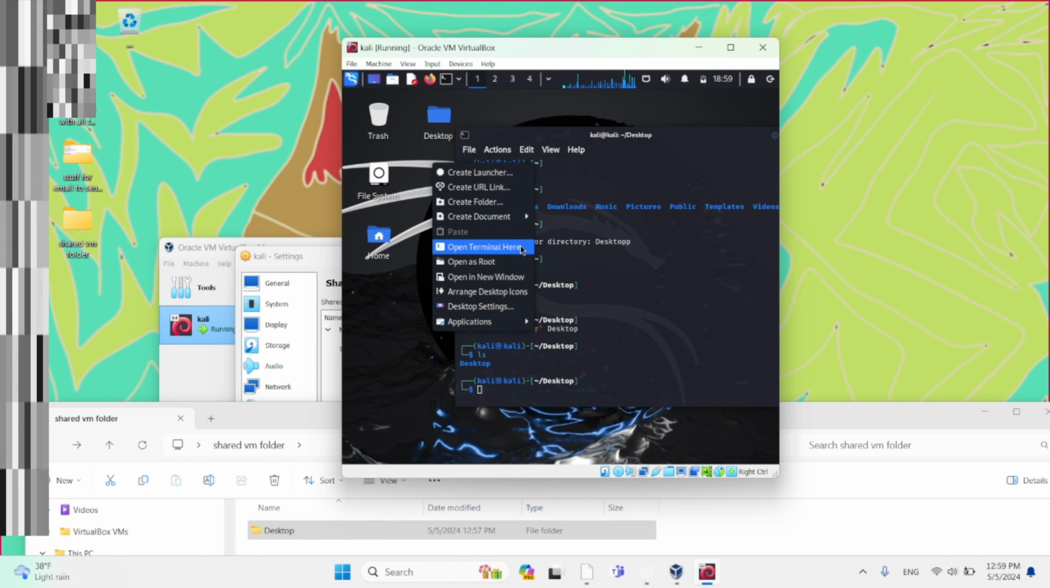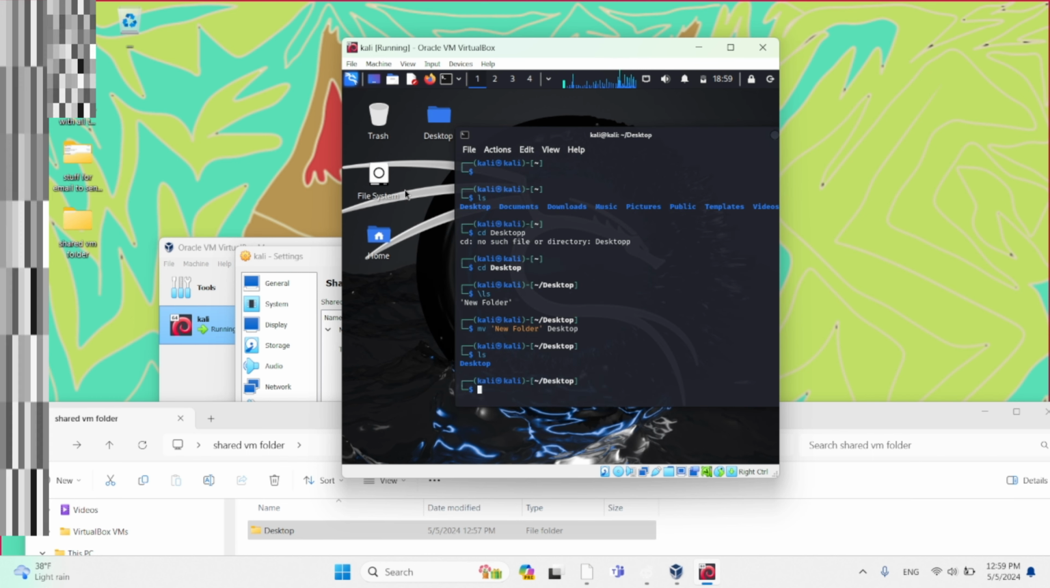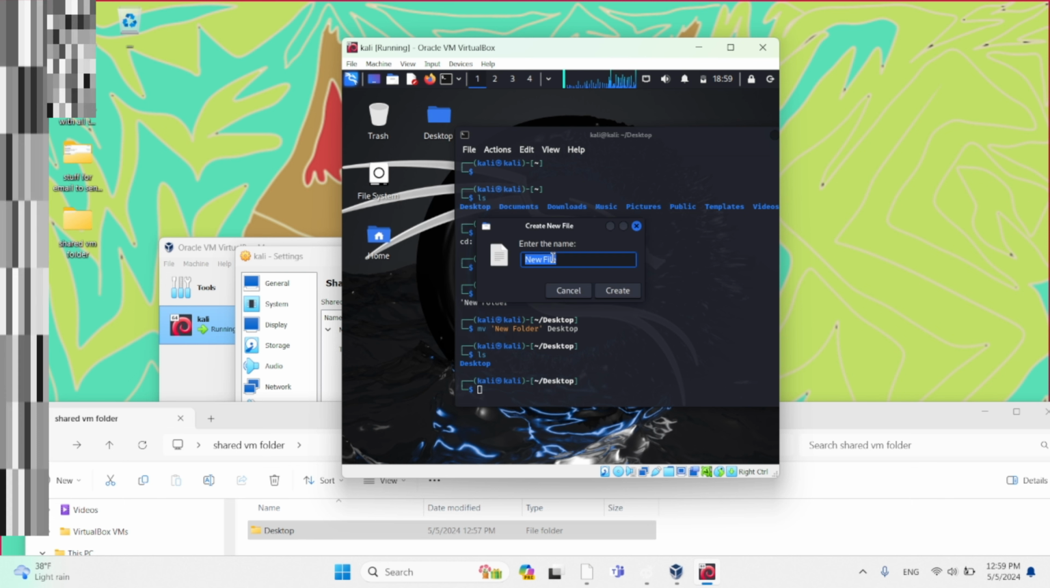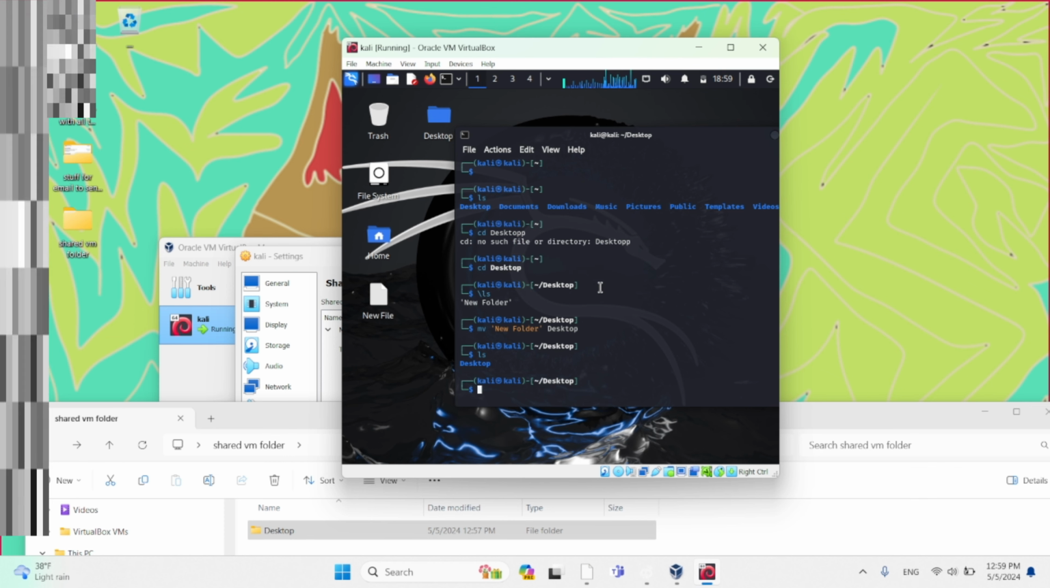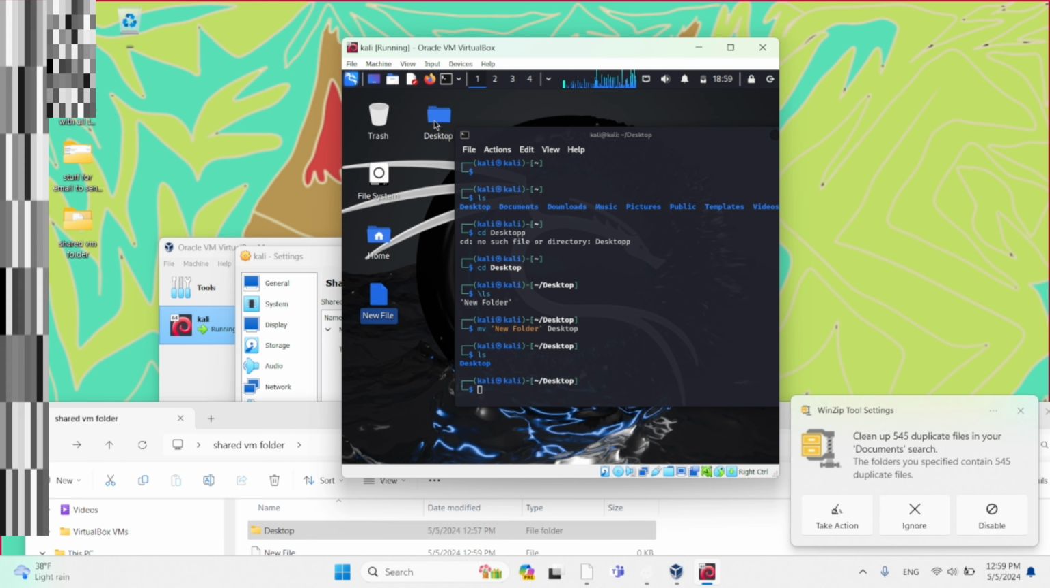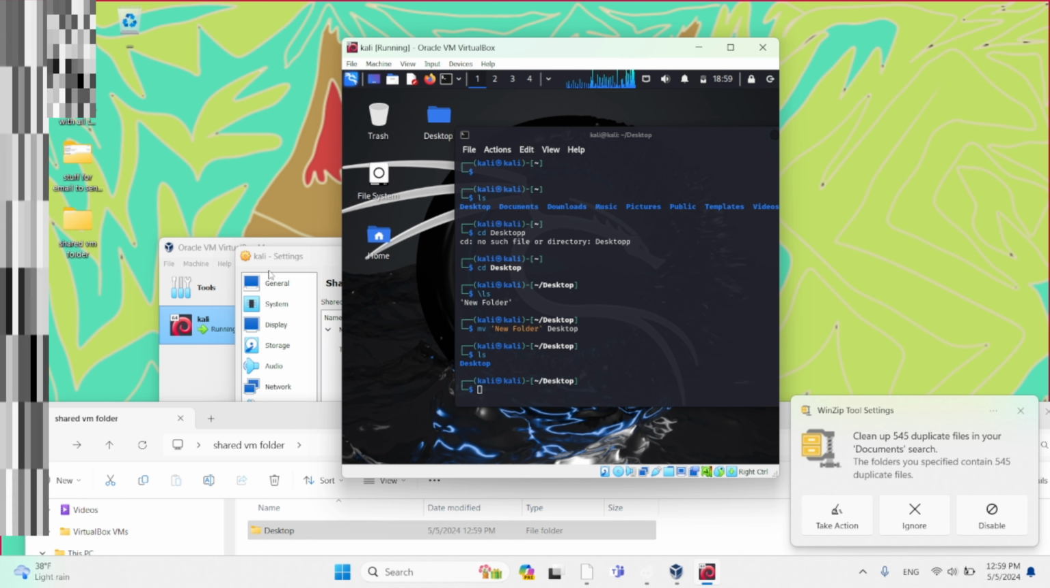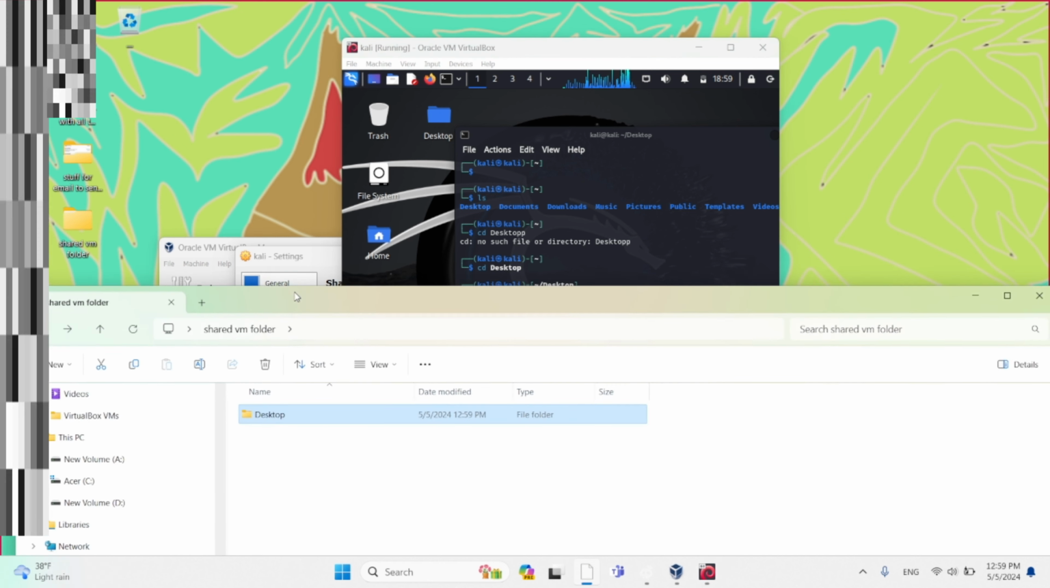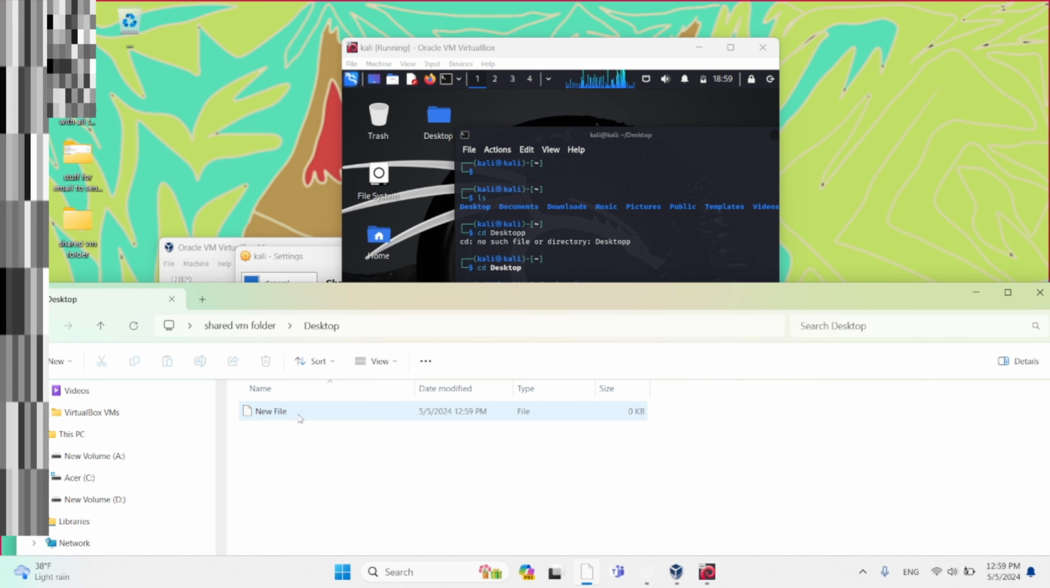So I want to create a new file. Empty file. And we're going to move it into that desktop. Okay. And let's check this desktop now. There it is.